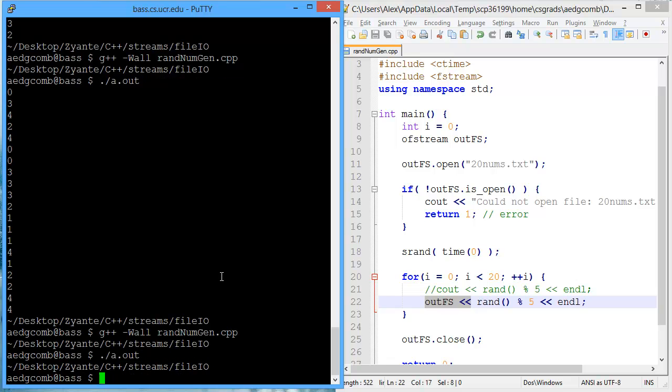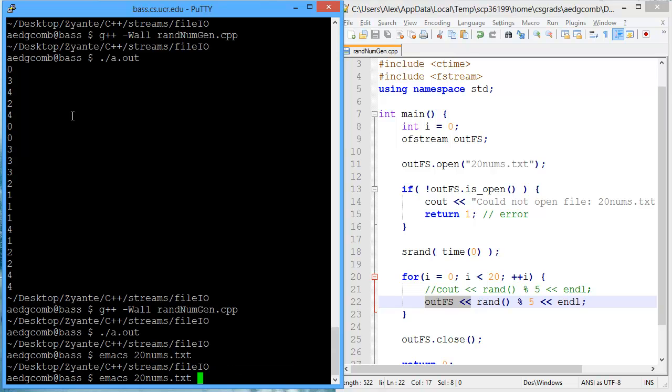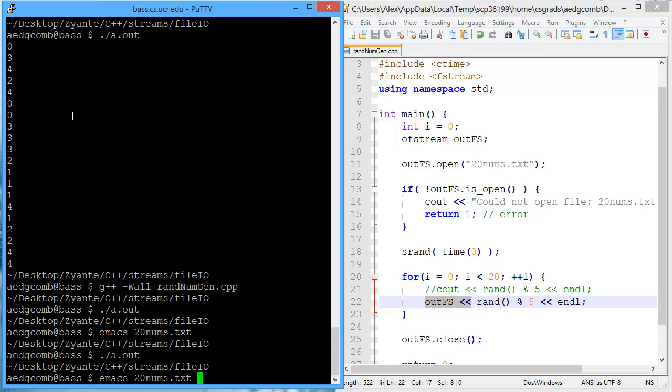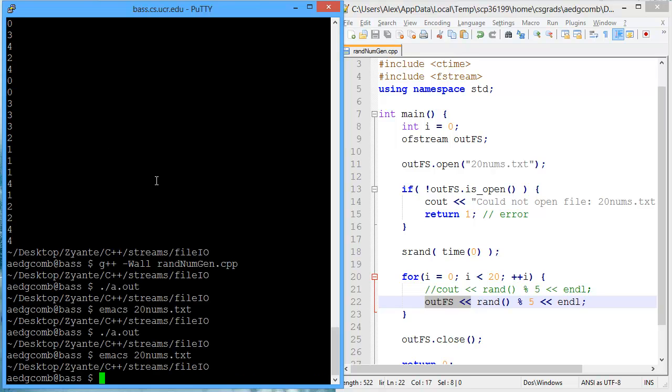We didn't get any output this time, but when we open up the 20nums.txt, we can see there are our output values: 3, 0, 2, 0, etc. I could run that program again, and we get different values. We have 3, 0, 3, 0 this time.